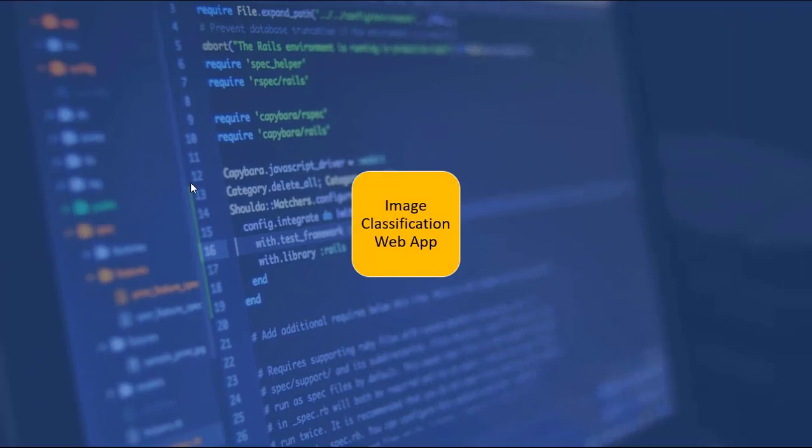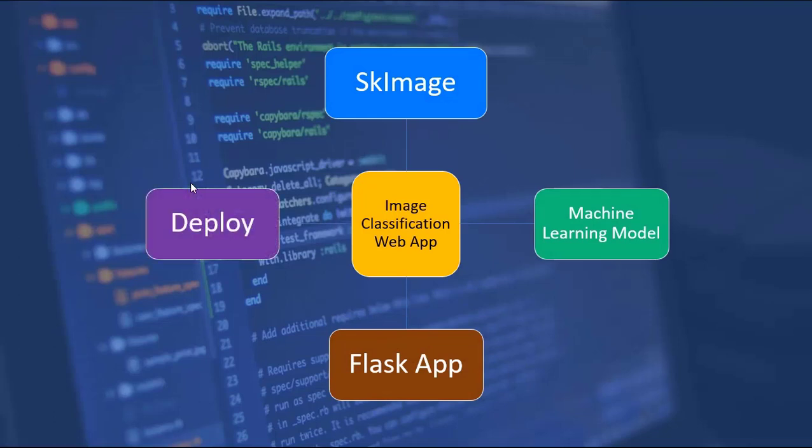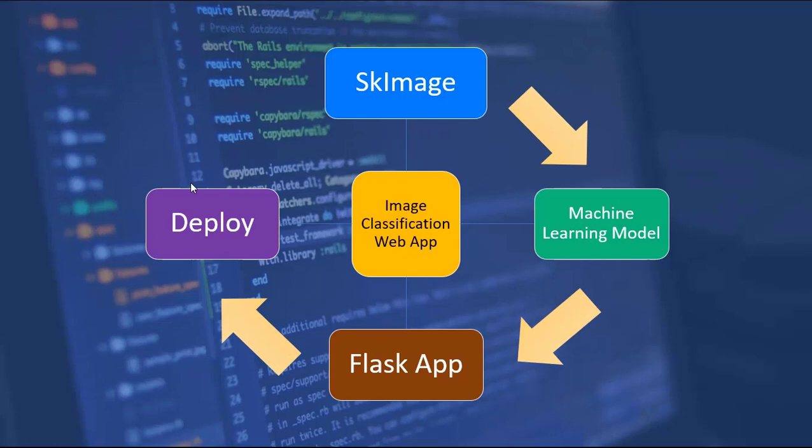To build this website there are several stages: SKImage for image processing, machine learning to develop the image classification model, Flask to build the website, and deploy to run the website in the cloud. Let's see one by one.